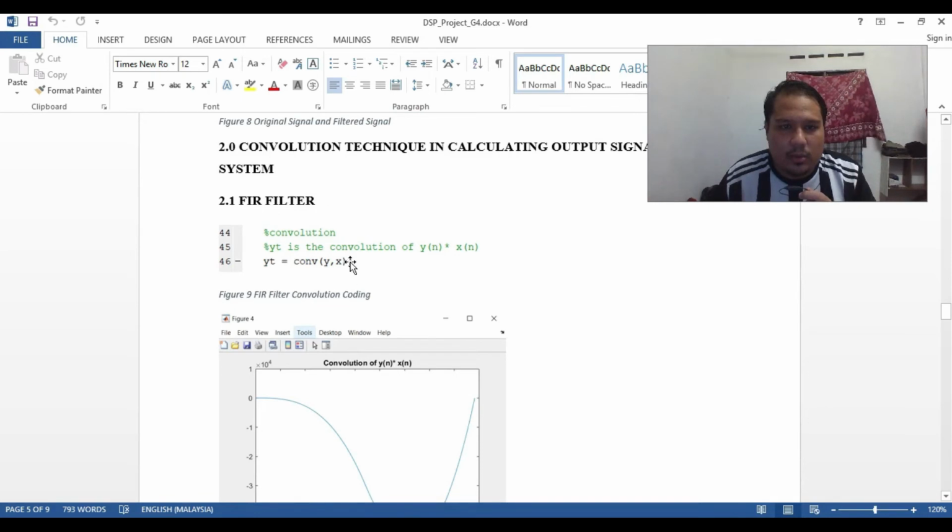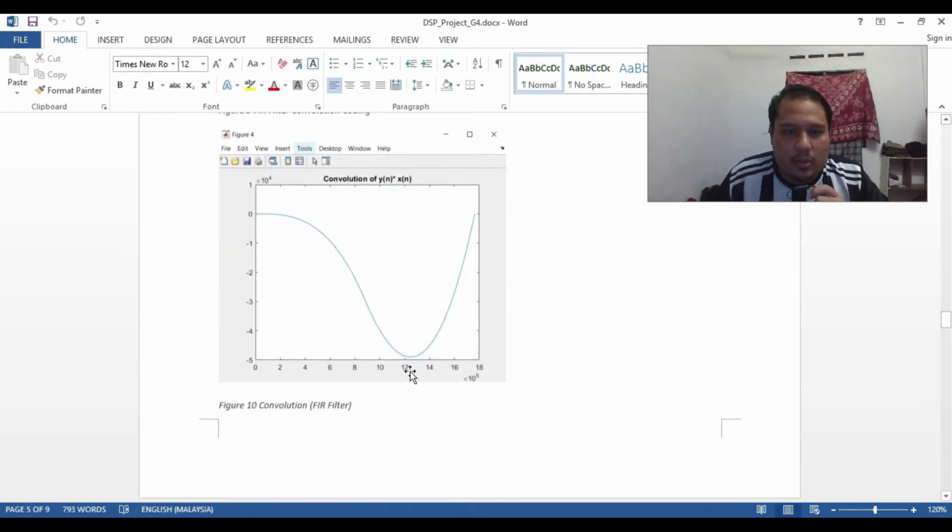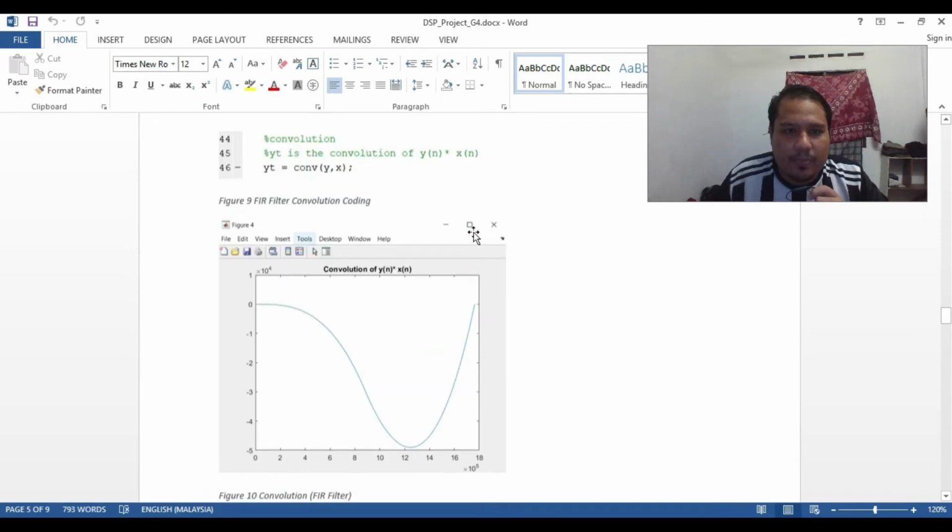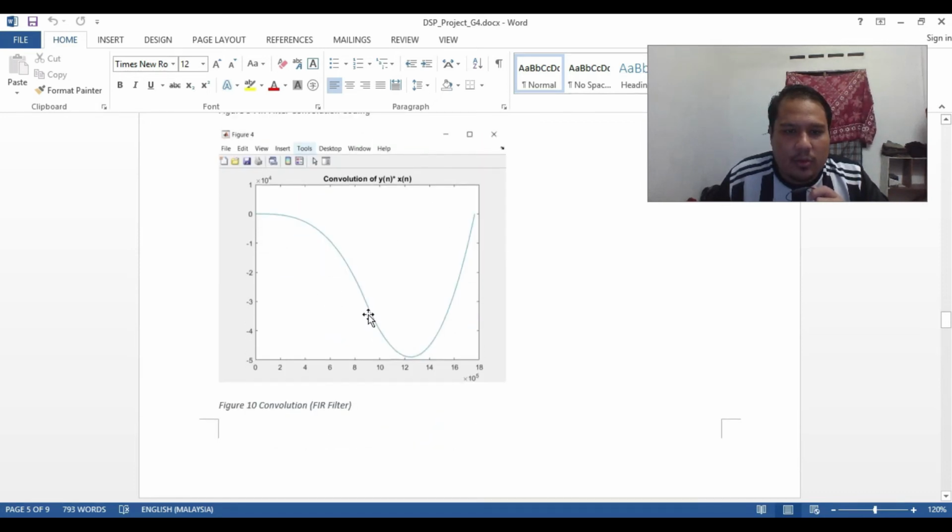We apply a convolution. So this is the coding that we use to make the process of convolution for the signal. Here we declare yt equals conv y multiplied with x, where x is the given signal. When we multiply it, this is the result for the FIR convolution. Here we can see this is in the time domain.